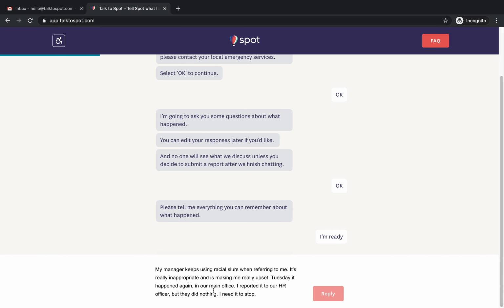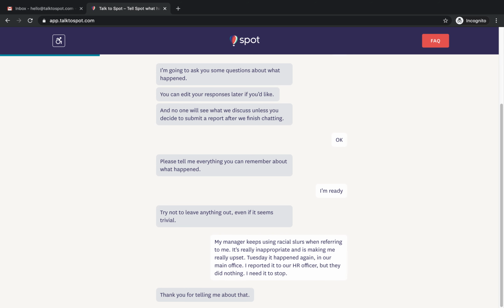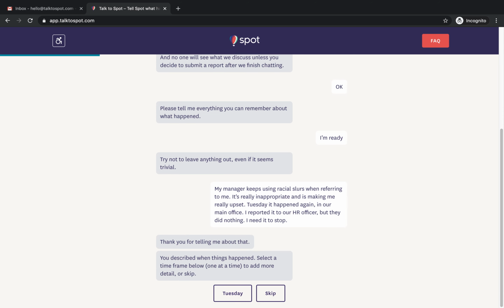The first prompt is where you should enter all of the details you can recall about the incident, including where it happened, when it took place, and who was involved if you are comfortable doing so. Once you have entered your initial description of the incident, Spot will ask follow-up questions to make sure all the details are captured about who, what, when, and where. At any time, you may skip any of the prompts.